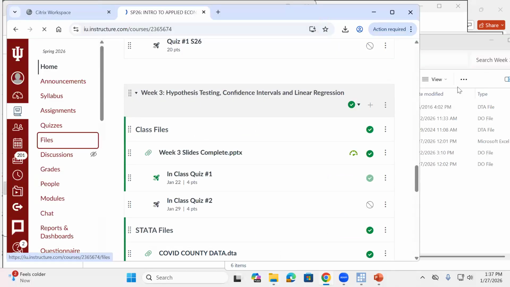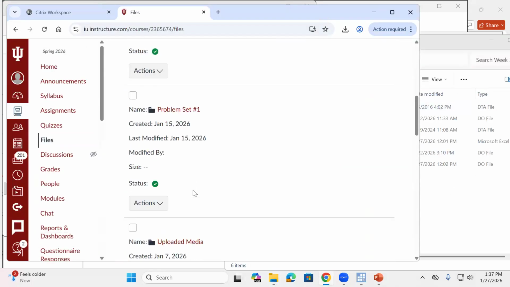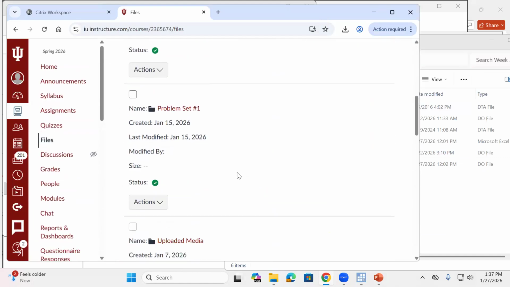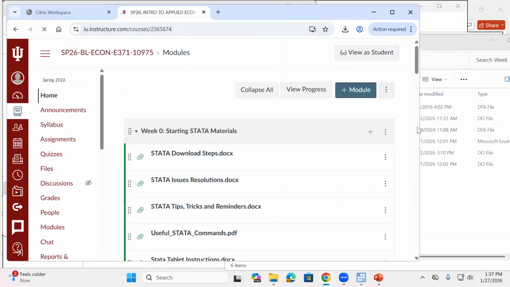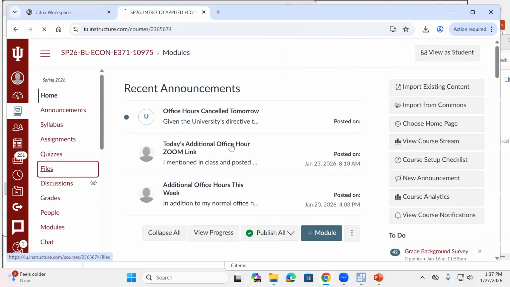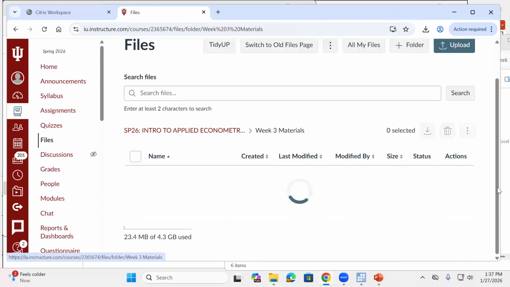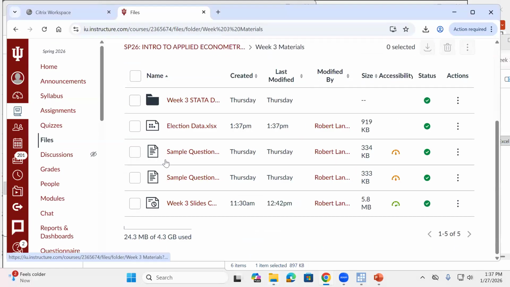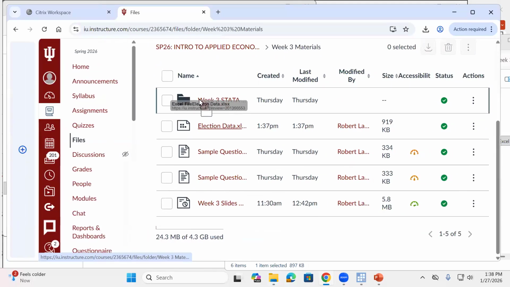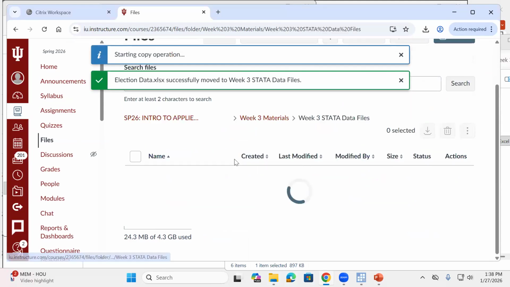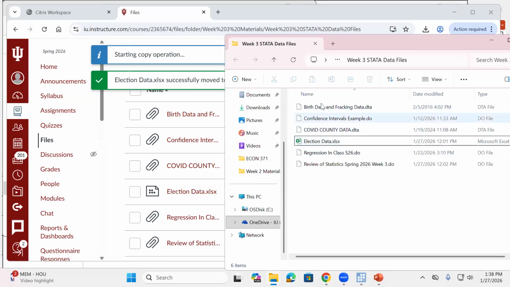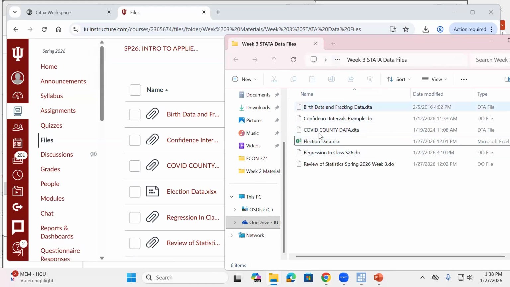So let me go here. Go to files. Why am I getting this view? Go to files. There we go. Well, week 3 materials. I'll move this election data here. This is where I hate doing things on this computer. All right, there we go. So I've got, no, that's not the file I wanted. Hold on. Oh, it's because my OneDrive didn't save it.